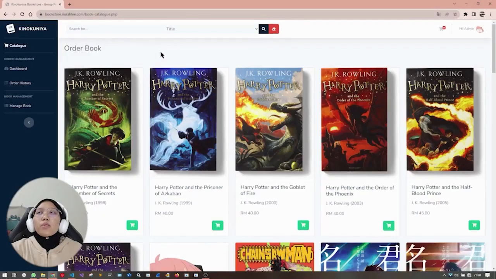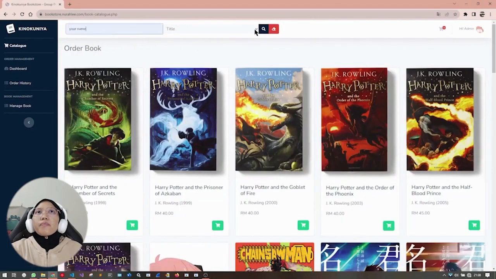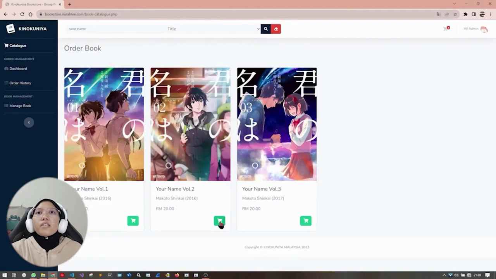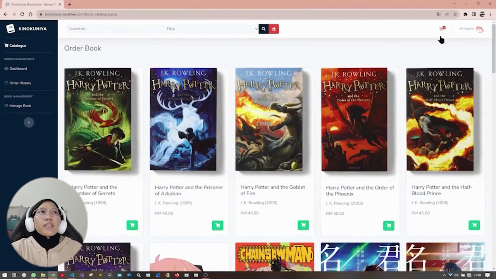So I will demo how to create the invoice. First of all, we need to log in first and navigate to catalog. So after navigating to the catalog, we can search for the book. So for example, we will search for this book, add to cart. Next, we can see the add to cart item at this page.